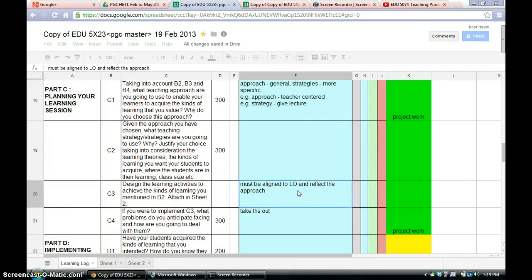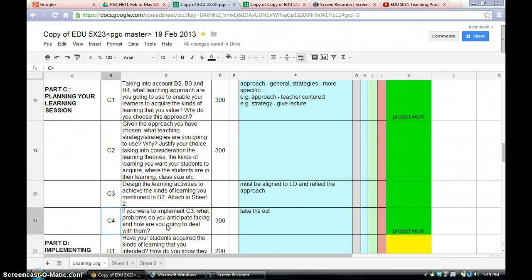It must be aligned to the learning outcome, the LO, and it must reflect the approach that you use here. So if it is student-centered learning, it must be reflected here in C3. Now, C4, if you were to implement C3, what problems do you anticipate? If you want to implement student-centered learning, for example collaboration and group work, what kind of problems do you anticipate you will be facing? And how are you going to deal with them?